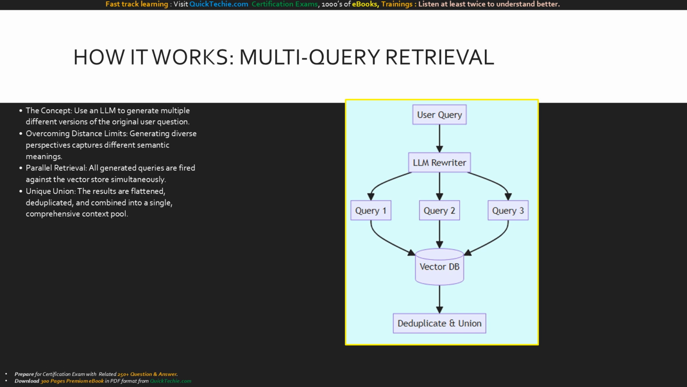We then take all 5 of those queries and execute them against our vector database in parallel. We gather all the retrieved documents, flatten the list, and deduplicate them to get a unique union of documents. This guarantees that, even if the user asked the question poorly, one of our LLM-generated variations will hit the right semantic cluster.